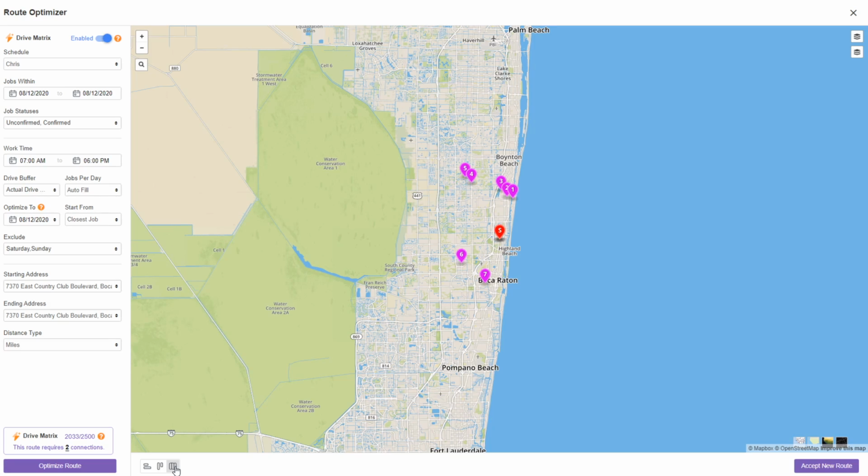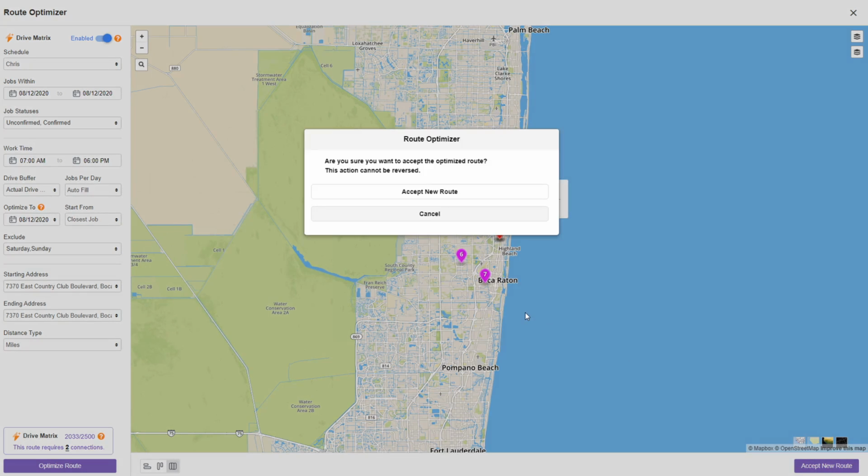If everything looks good and you'd like to accept, you can go ahead and accept a new route. In this particular case, we optimized our jobs to start from the closest job and work away. So this actually looks great. We're going to start from the first job here, and that will take us away, and then back, and we'll finish back at our start and end point. Since this looks good, I'll go ahead and accept my new route. I would like to mention that once you accept a new route, this action cannot be reversed.